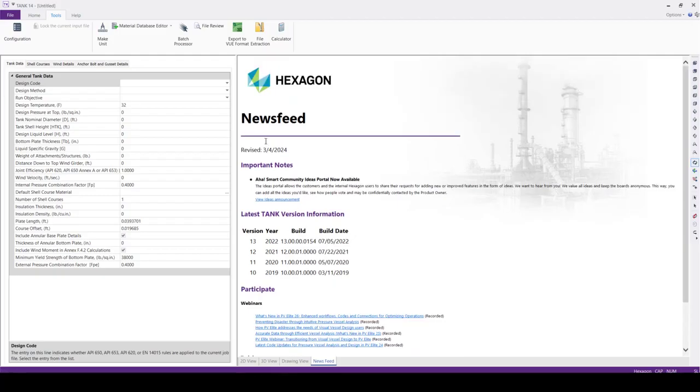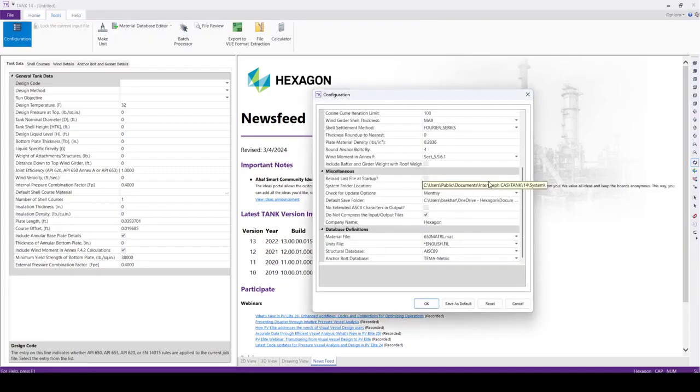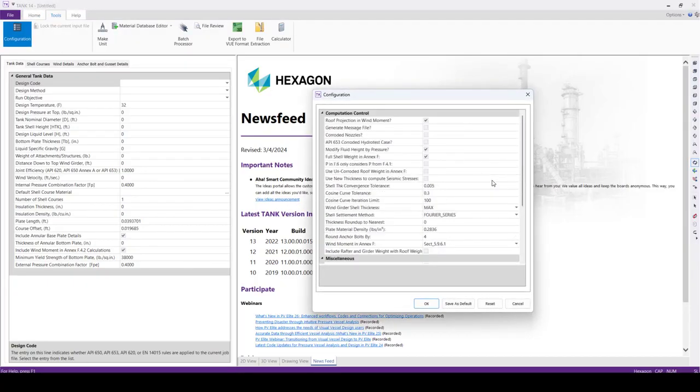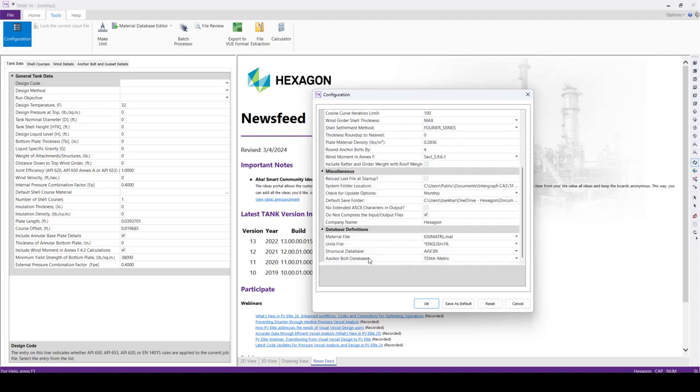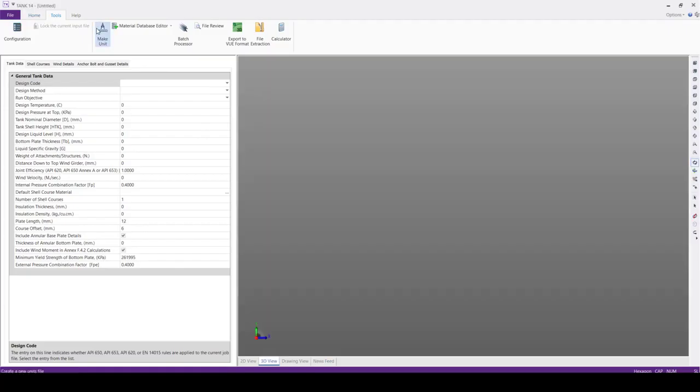Okay, next we'll go to the tools, we'll go to the configuration. Here in the configurations, we'll keep most of the data as default. So we'll change the units file in database definition. We will change this to tank demo data file, which is a custom created metric unit file. We'll click OK. Then we'll start to build a tank model.